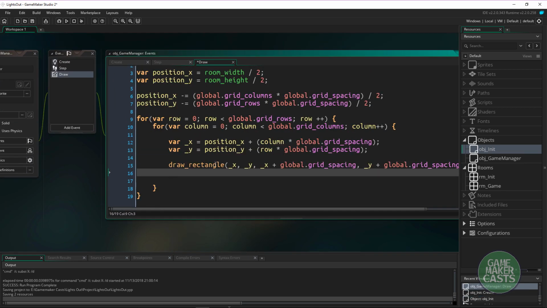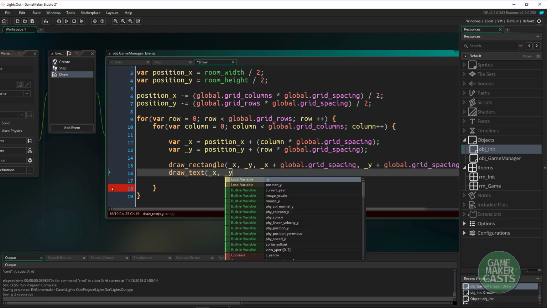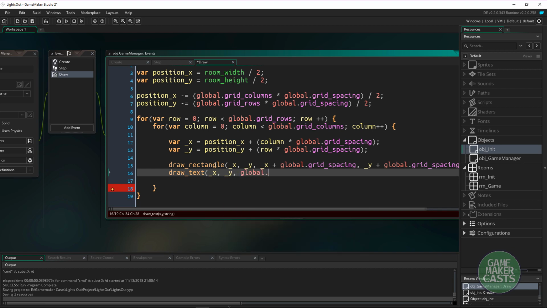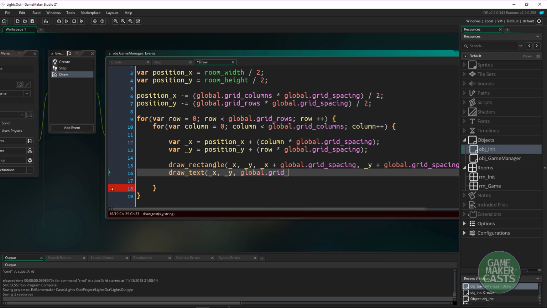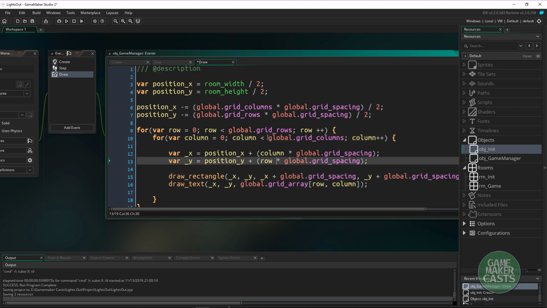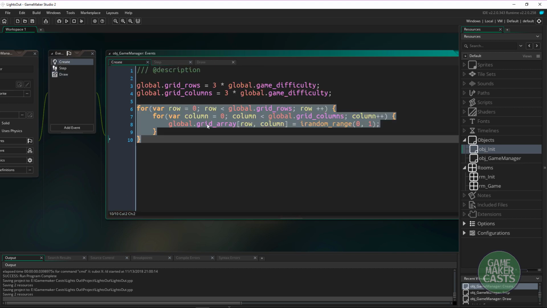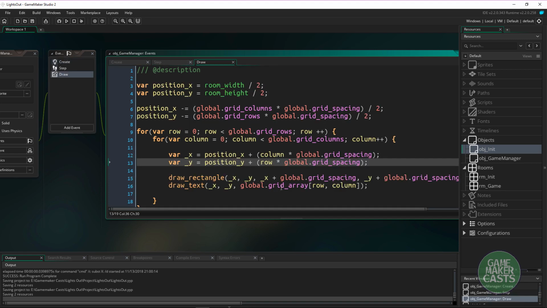The only real thing that I'm going to do here is after we draw the rectangle, let's actually just say draw_text, because I want to show you the value of our array. So I'll say draw text at the x and the y position that we're making up, and I want to use the global.grid array, and in there I want to use the row and the column that we are on. And I guess that is col, not column. All right, so let me just make sure that I have everything here spelled correctly.